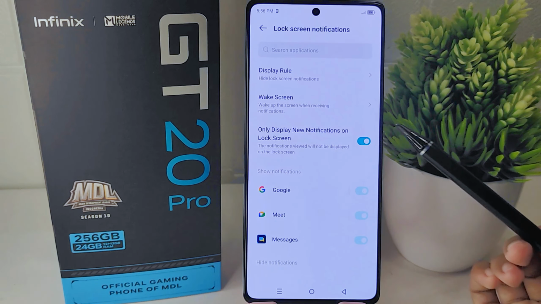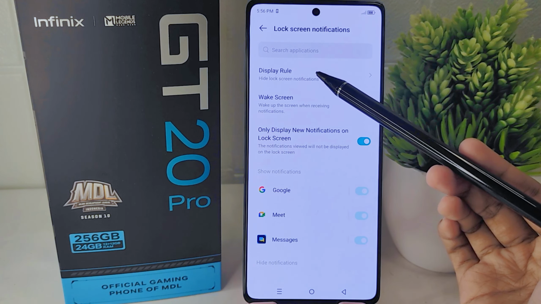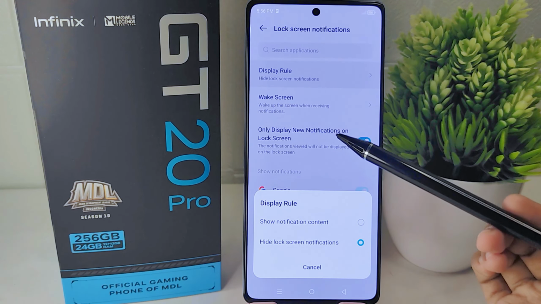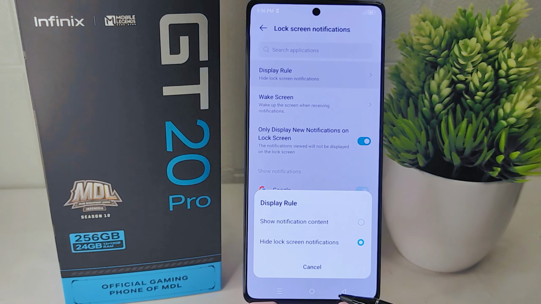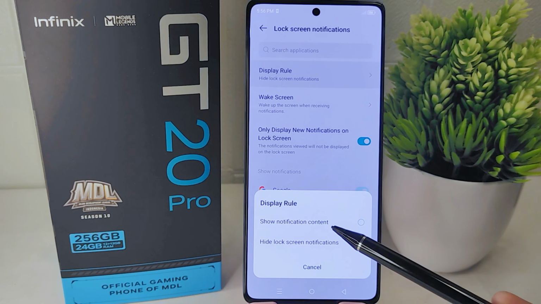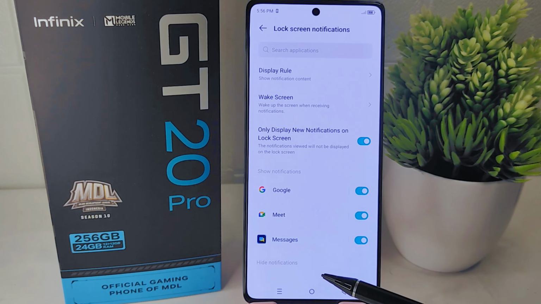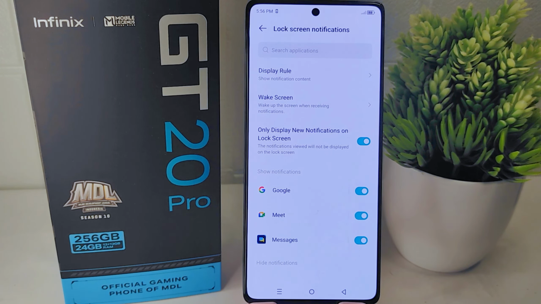Next, tap on display rules menu. After that, here you can see two options available. And then activate show notifications content. By activating this feature, the incoming notifications will be presented on lock screen of your device.